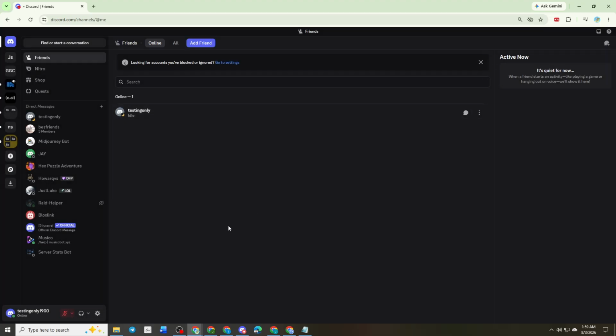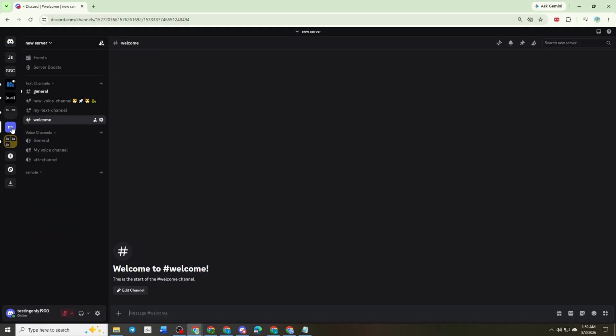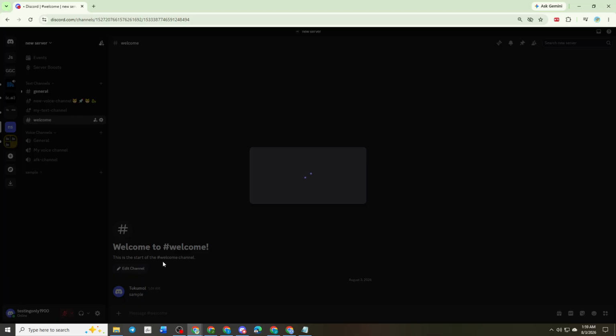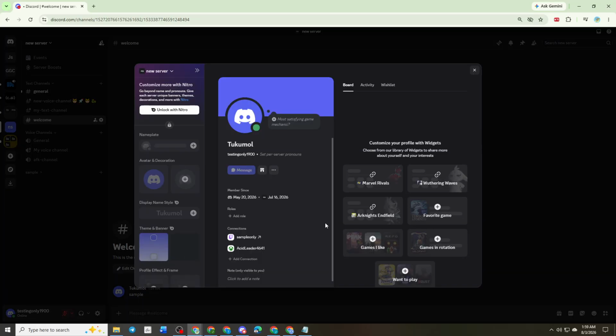Once Developer Mode is enabled, you can press the Escape key or simply close the settings window to return to Discord. Next, open any Discord server where you've previously sent a message. If you don't have a recent message available, simply send a new one so your username appears in the chat. Once your message is visible, click on your username to open your profile card. After your profile card appears, click your profile picture in the upper right area of the profile window to open the full profile view. From there, click the three-dot menu and choose Copy User ID. Discord will copy your unique user ID to your clipboard, making it ready to use.